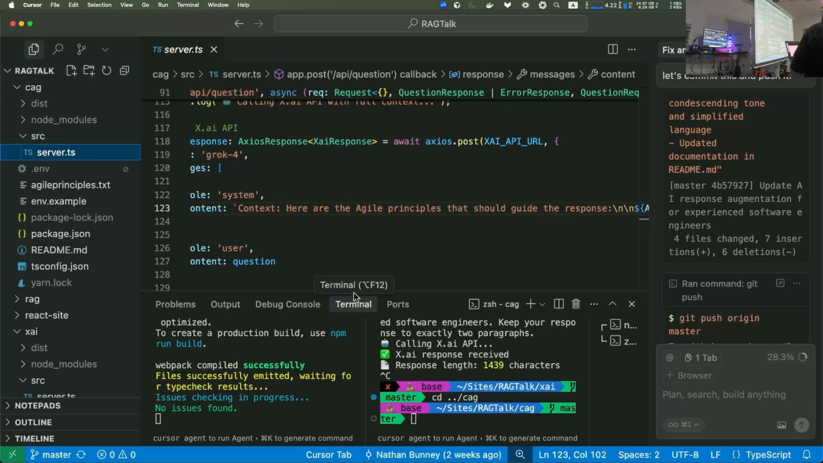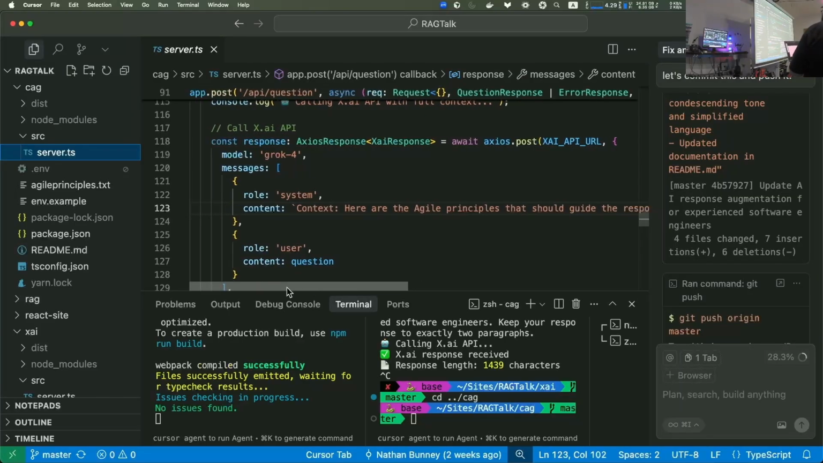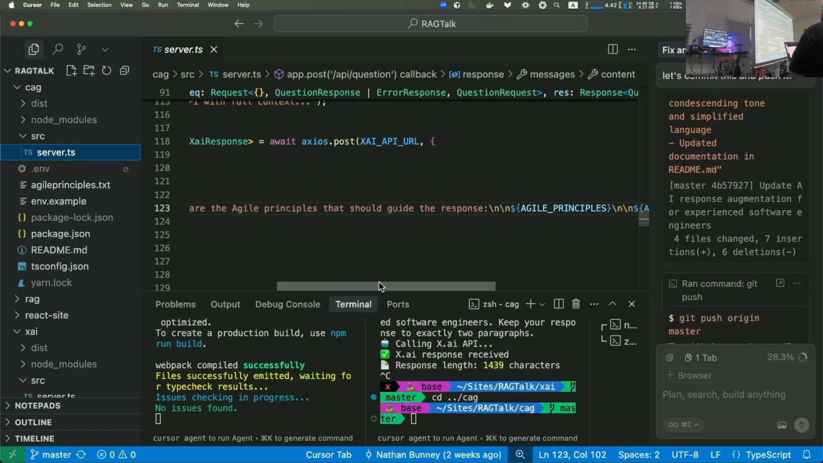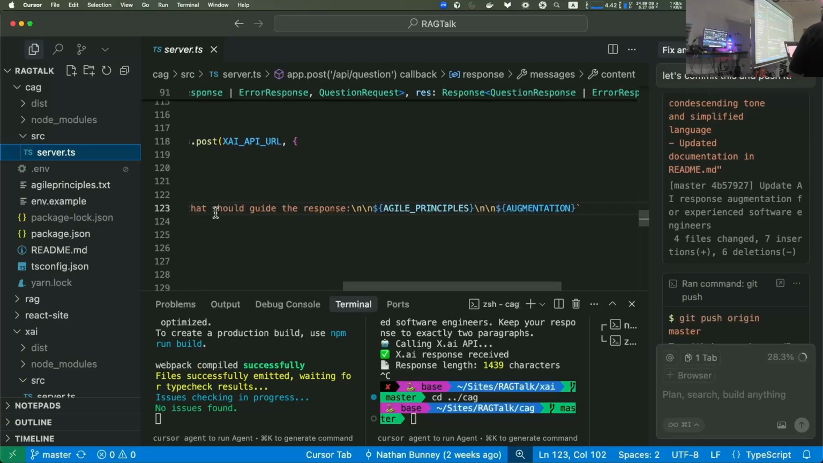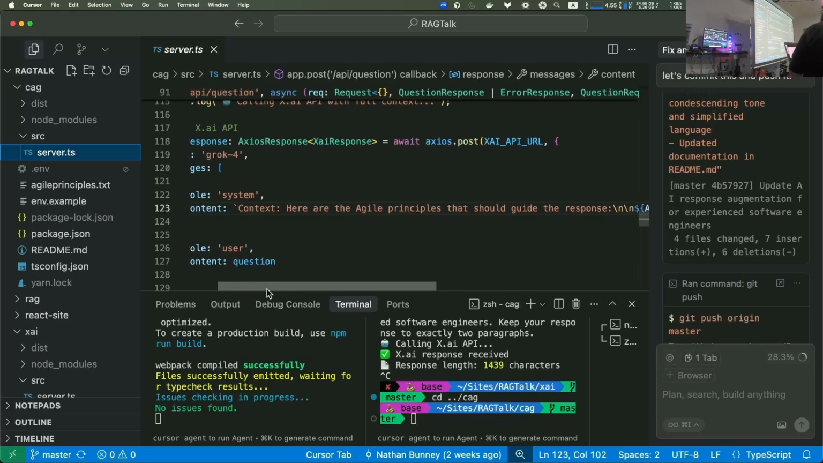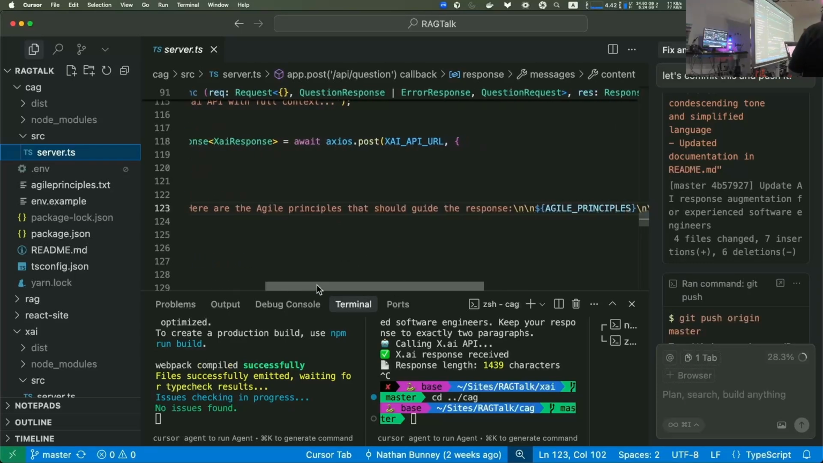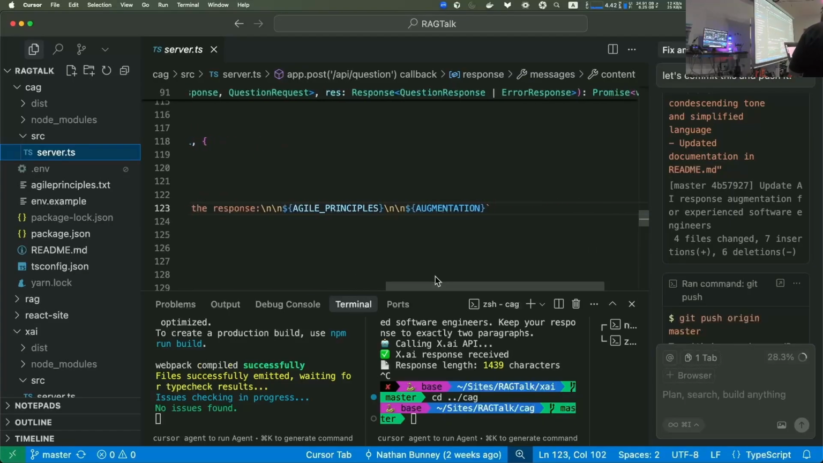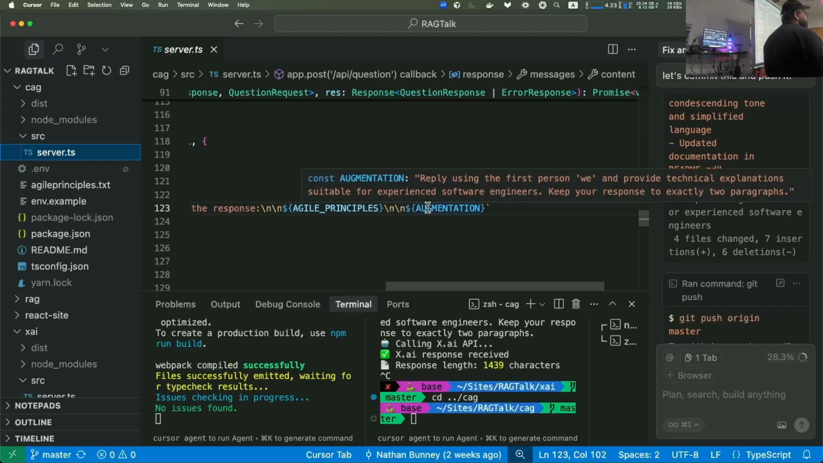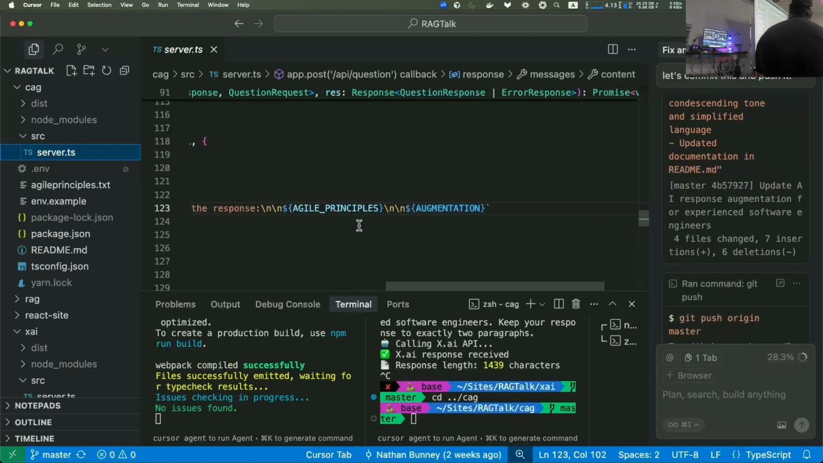Yeah, so if you look here at what we're sending the system, we're still just sending the user's question under user, but over here we're asking two things. We're saying context: here are the agile principles that should guide the response, and we're dumping out the agile principles. And then we have the other one which says, you're talking to a bunch of engineers, answer them like an engineer and give two paragraphs. So that's what we're augmenting with now, the agile principles.